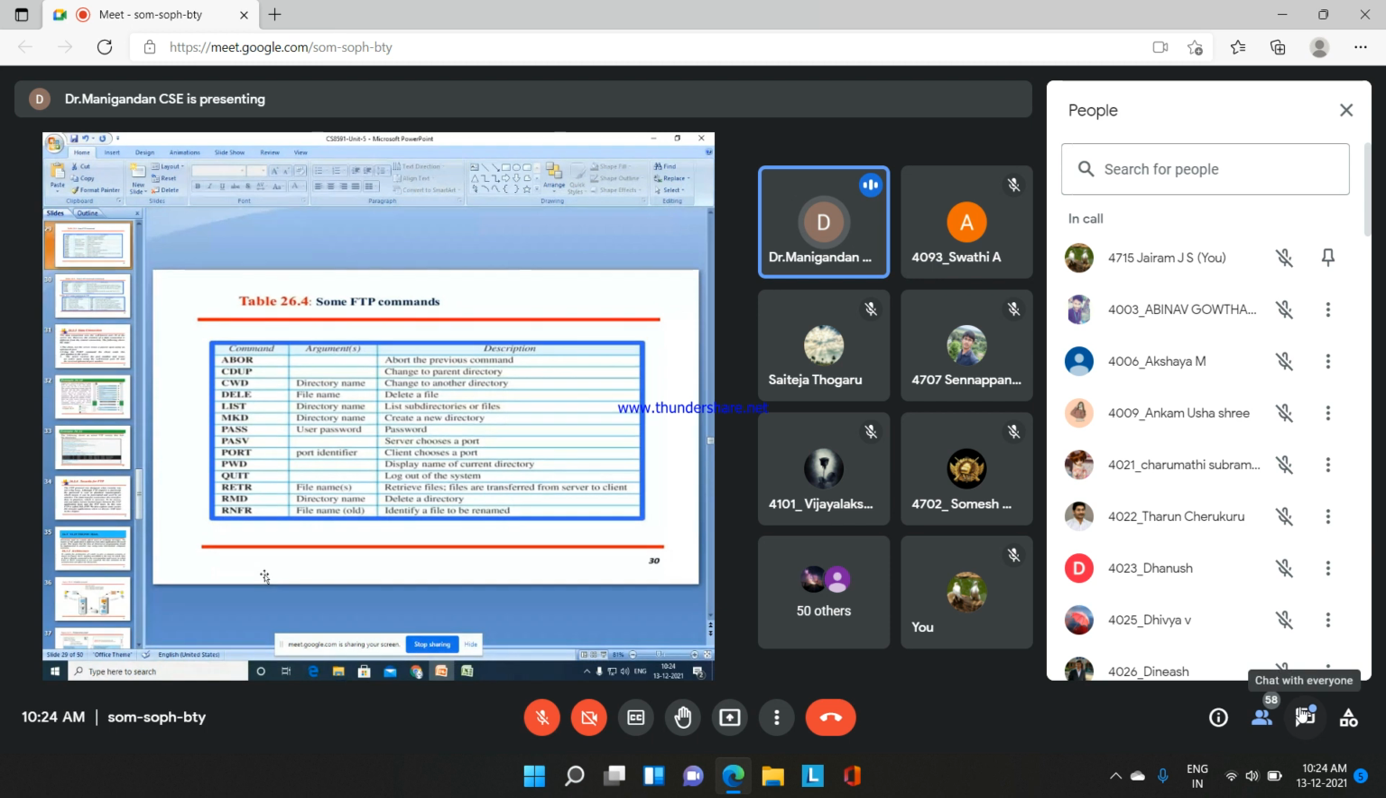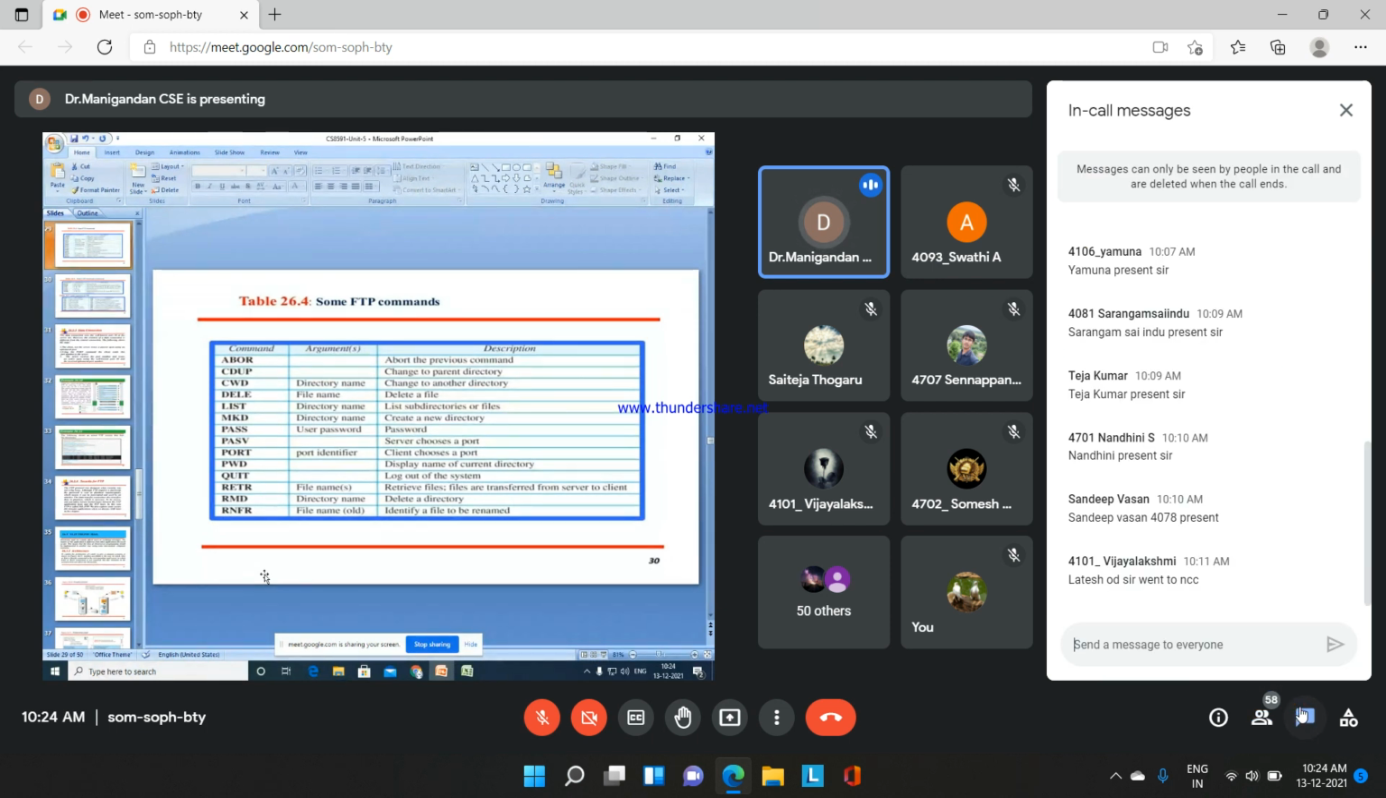So here next, the server chooses the port as PASV. PASV means the server chooses the port number. The client assigns the port with PORT. PASV changes the port number for the server. If you want to change the client port, meaning the client identifier, it can be used as the command PORT.